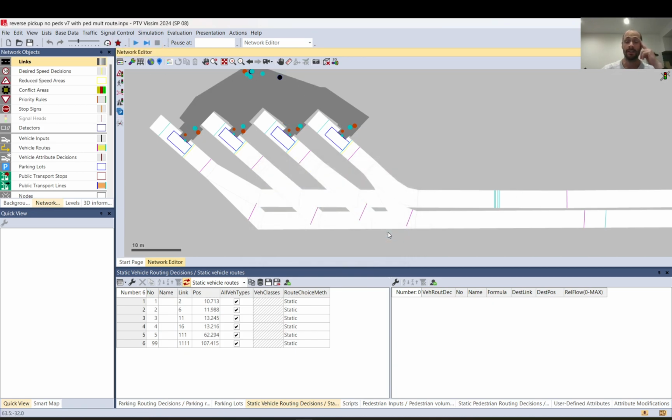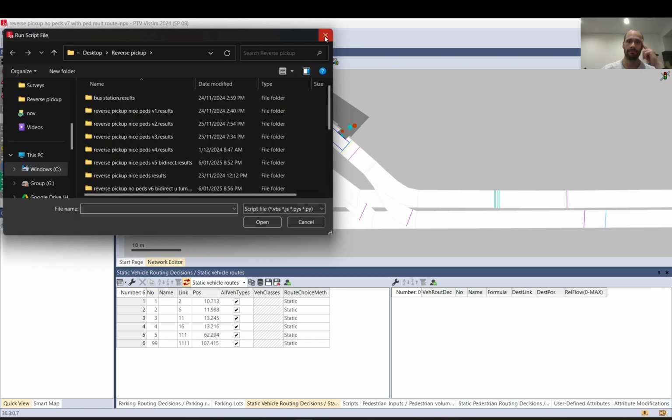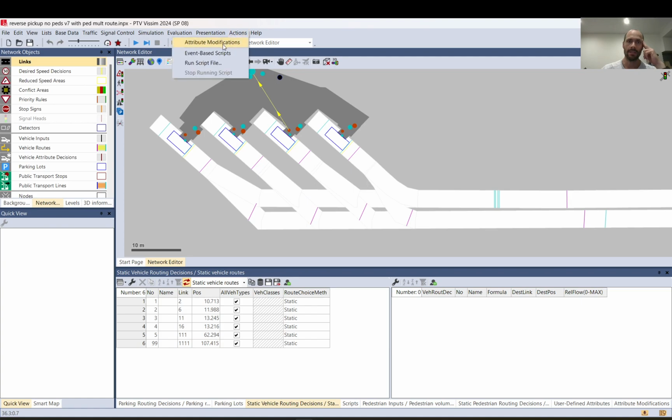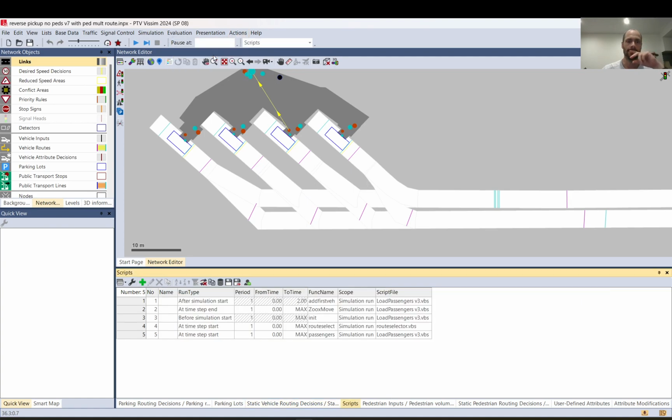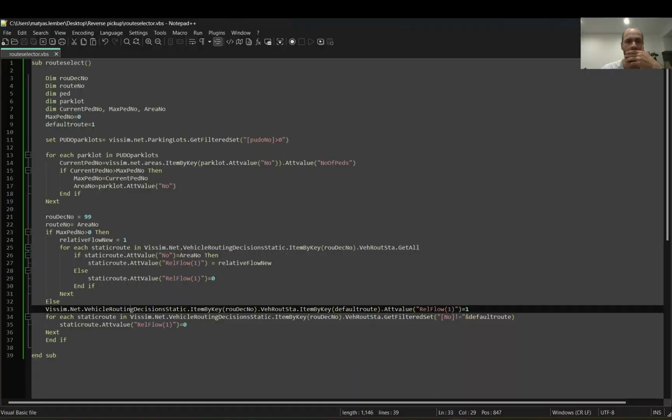So the way it works, as I created a route select subroutine in route selector VBS. I load that in, I set it to simulation run and use the simulate at time step start. It is not that important, it can be at the end as well. Period, I just use 1 to keep it updated often. And this is the subroutine.